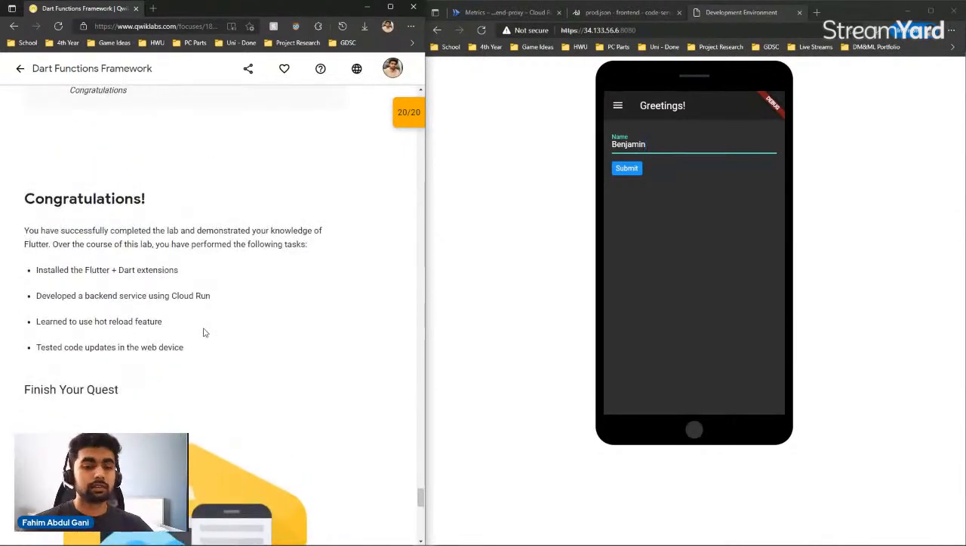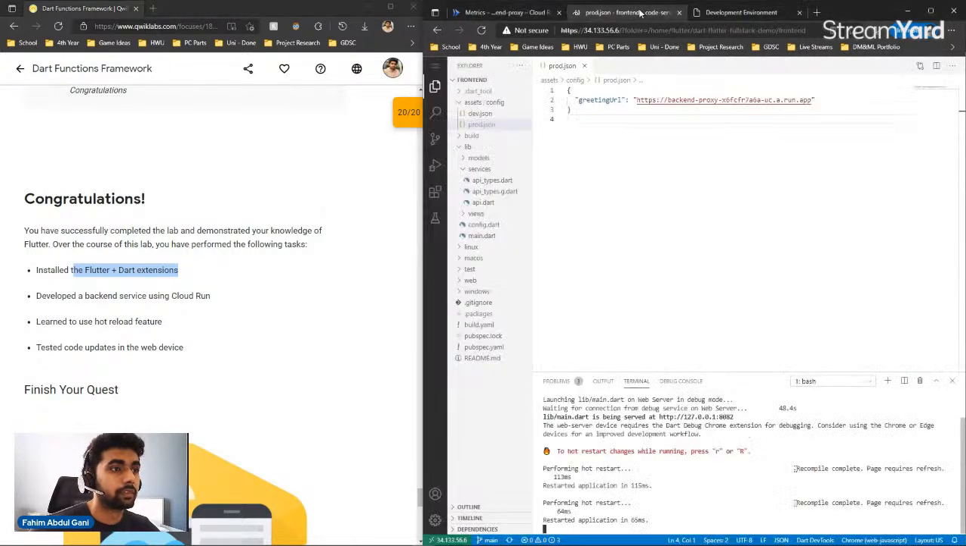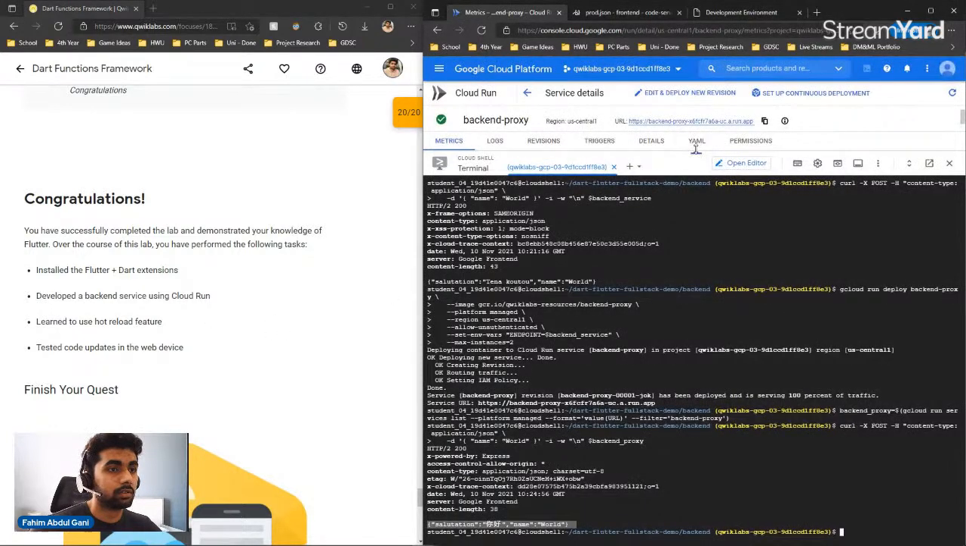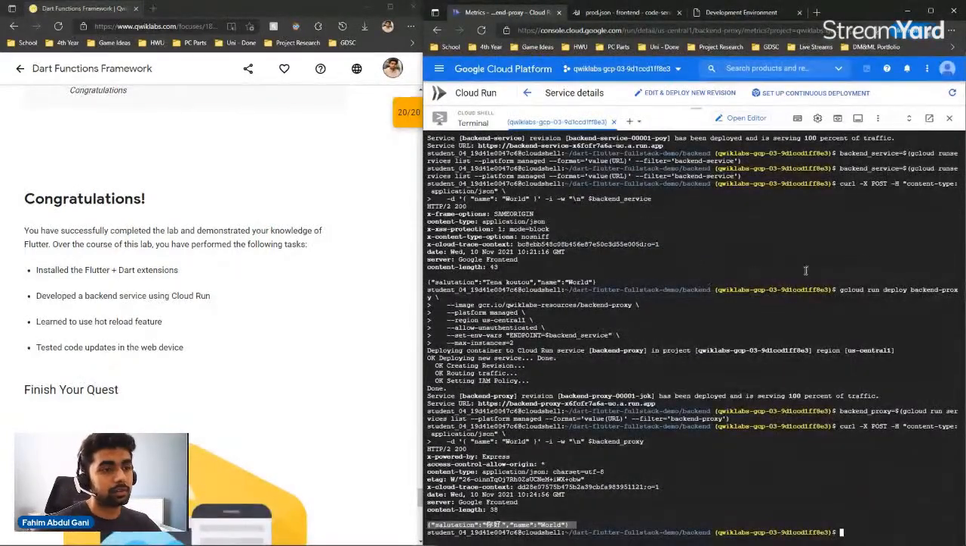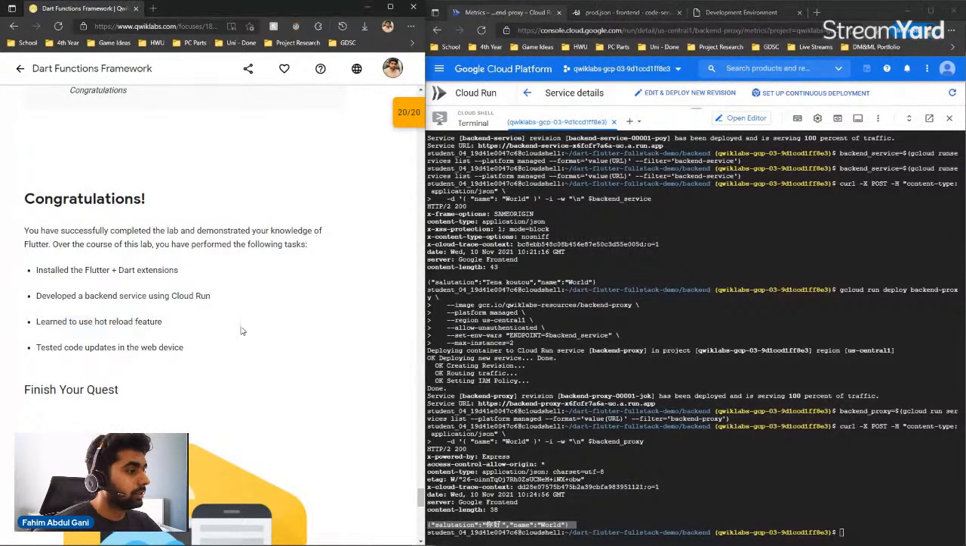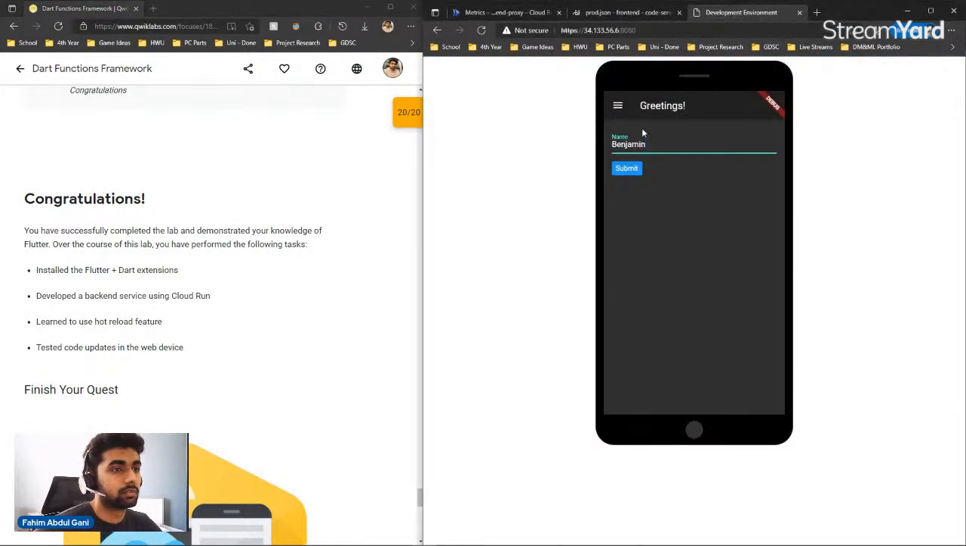Right, so basically in this lab, we've learned to install the Flutter and Dart extensions on an online VS Code and develop a backend service using Cloud Run, which was done over here. All these terminal commands that we used to get everything set up for Cloud Run, that is the backend service and the proxy, were done using this Cloud Shell terminal. We used the hot reload feature, and we tested the code updates on the web device. So yeah, that's basically it. We just did a reload and we checked that everything's working and everything is fine.